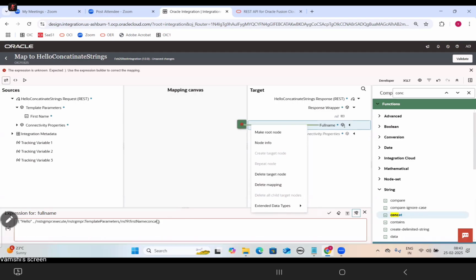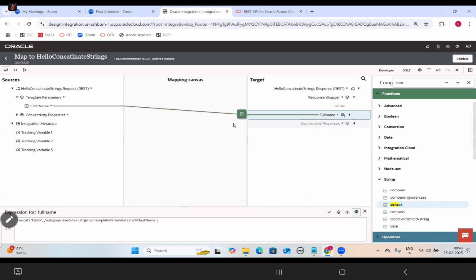After first name, no concat, right? Sorry, I think removed concat. At the end also, we need to remove, right? So now the client is passing only one parameter, but he wants to see hello, space, parameter value. Yeah, correct. Okay.